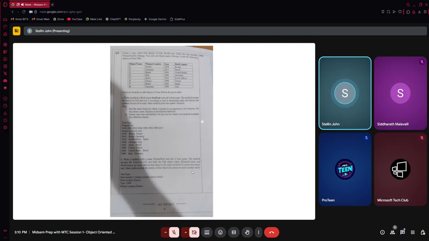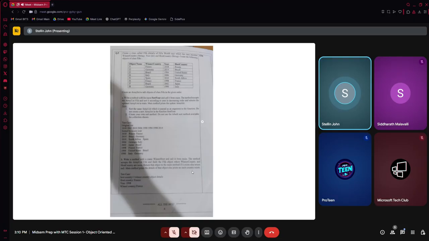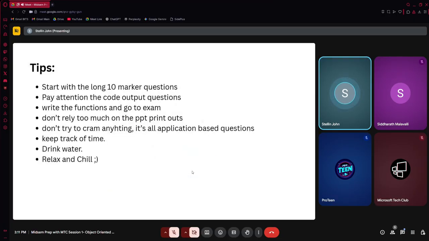The paper is here. Some tips: you can solve it in your free time. Try and practice this with the time limit, and hopefully try to finish it as fast as possible. Here are some tips to help you get good marks and finish it. Start with all the big questions that we spoke about, right? Where you'll have to write a lot of code. Pay attention to the code outputs, right?